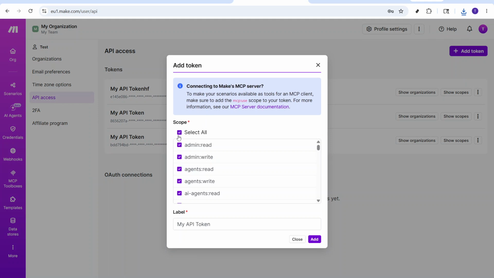Now comes the exciting part. We're going to create a new API key. You'll see a button labeled Plus Add Token. Click on this button to begin the process of generating your new Make API key or token.